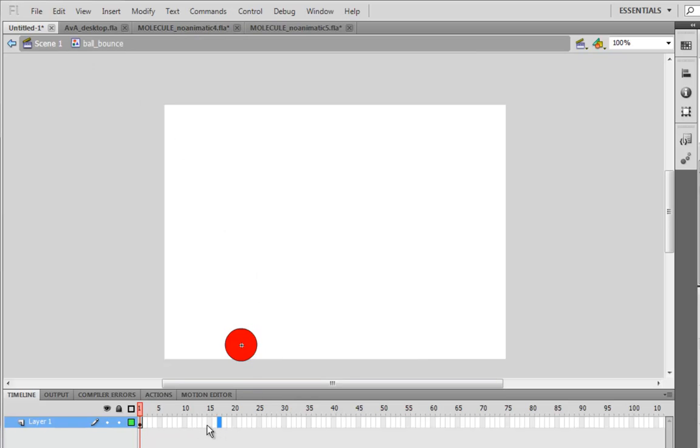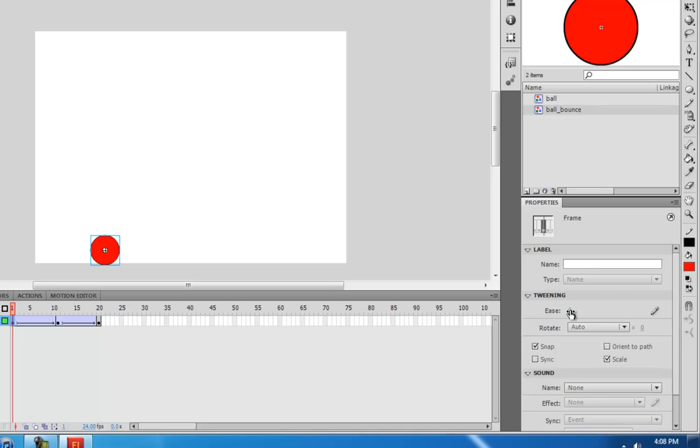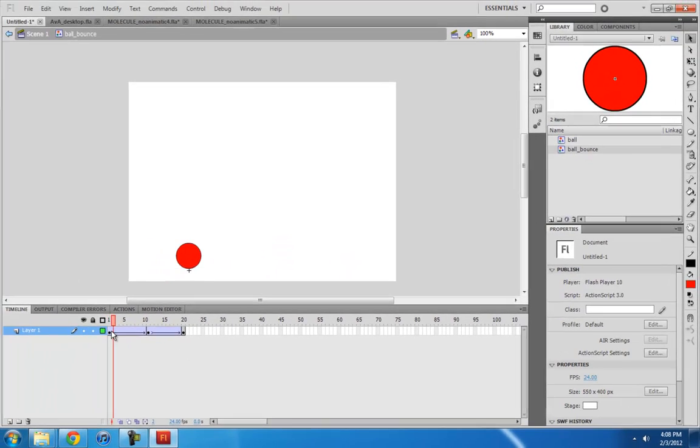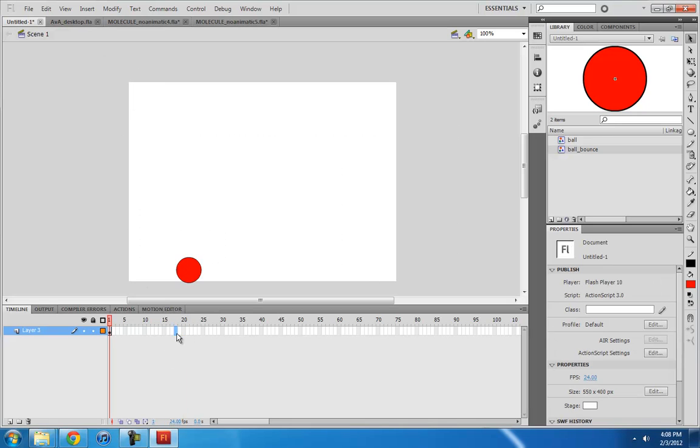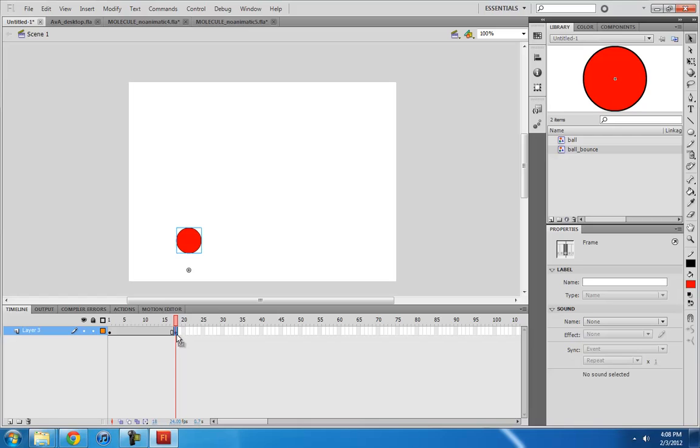I'm going to do the bouncing up and back down. So I create a classic tween, and then I give it an ease out and an ease in, and now it looks like that. So that looks realistic. Now we want it to move this way, so I have to go outside of it, and then I hit F6 and then move it down.